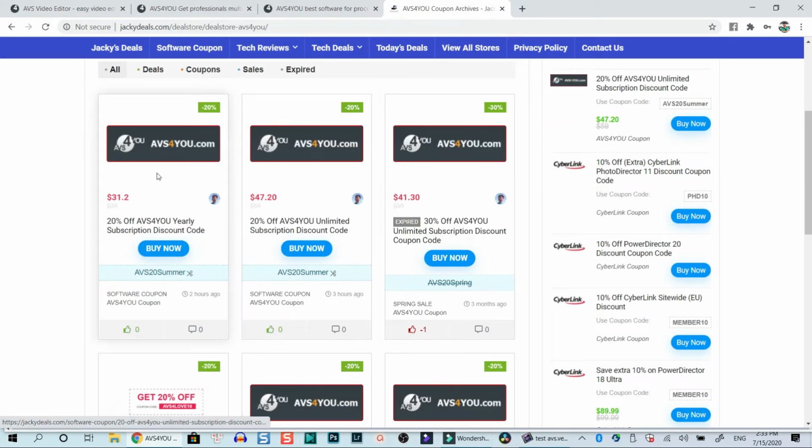Here we have two new discount coupons. This coupon is available until September 1st. By the way, if you watch this video later than September 1st, you can just go ahead and check the store. I may update a new coupon here. We go for the AVS for you unlimited subscription discount code. We click on here. There are two ways: you can click here to visit the post, or you can click this buy now button. Click this buy now button, and we activate the discount at the store.